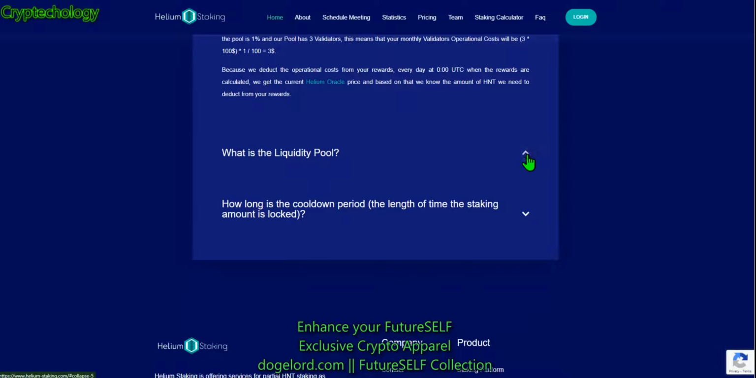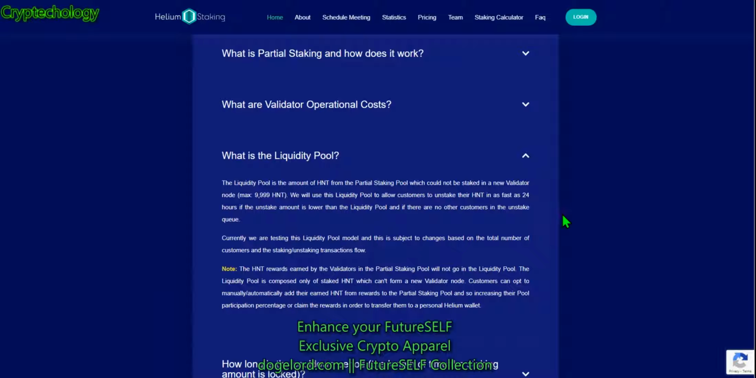What is the liquidity pool? I think this is important for everybody to be aware of. The liquidity pool is the amount of HNT from the partial staking pool which could not be staked in a new validator node. Obviously, because we need 10,000 HNT, we need to make sure we have that amount before a new validator is able to be set up.